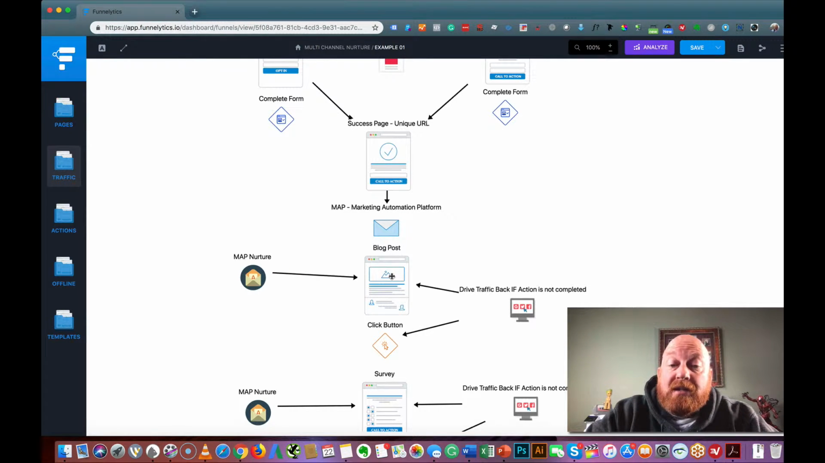If they do not visit the blog post, and/or if the action is not completed, say the action for this specific thing was they needed to click a button to get a little bit higher score within your marketing automation platform, the traffic would then drive back to this blog post. There's a little more work in setting up creatives that will mirror specifically what your nurturing is doing in your marketing automation platform with these inbound channels.